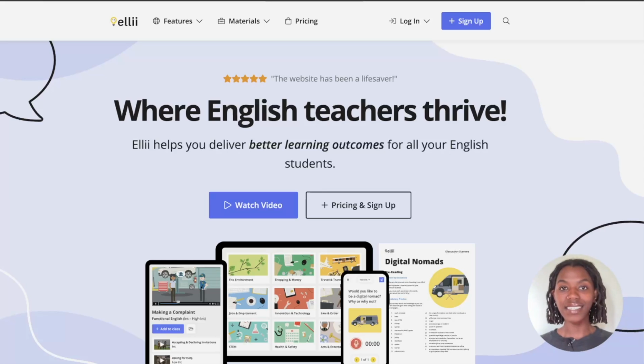The toolbar is accessible from anywhere on the site and is where you'll find materials, your saved items, and access your classes and your students. So without further ado, let's get started.